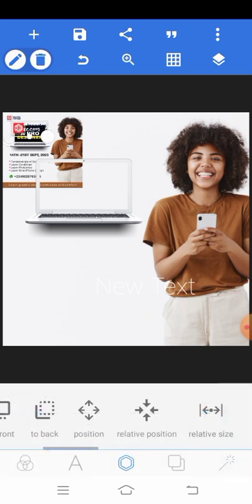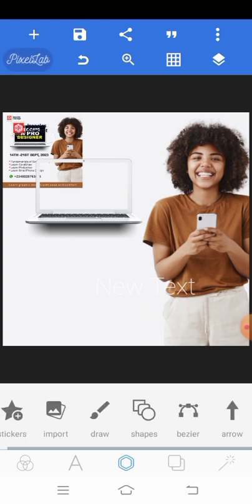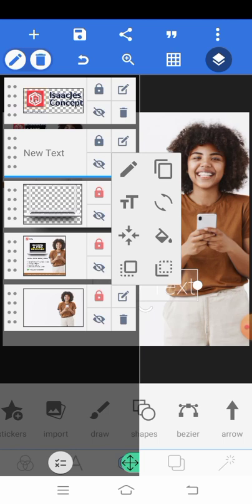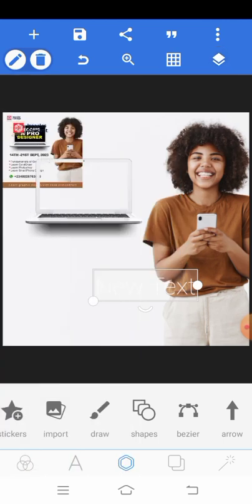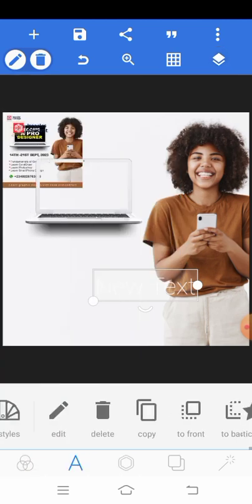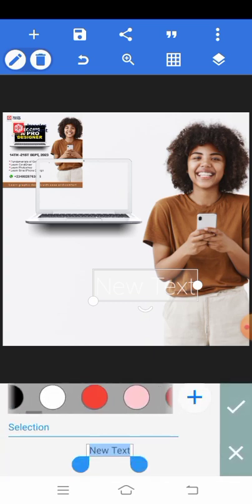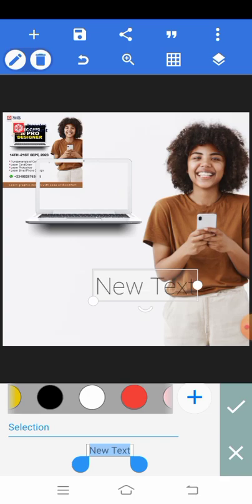Okay, so let's leave that one alone. Now we can start with our design. The first thing, we want to start with the date. So we use this one. Let's bring it up. Let's change the color. Go to that one. Let's change the color to black.